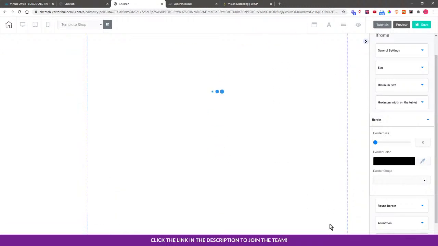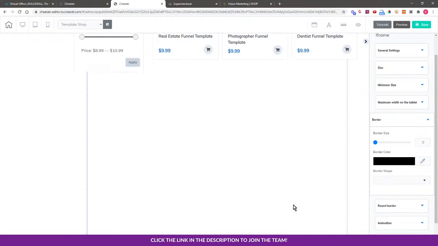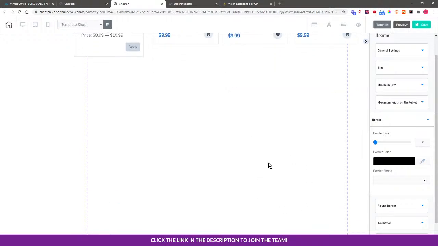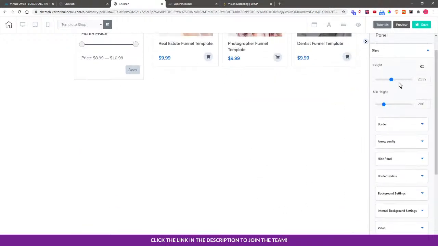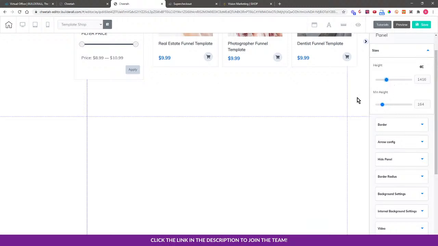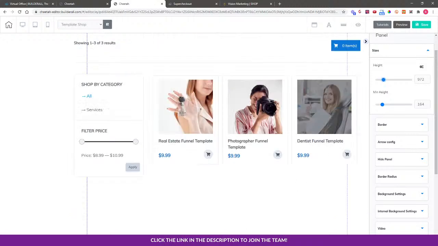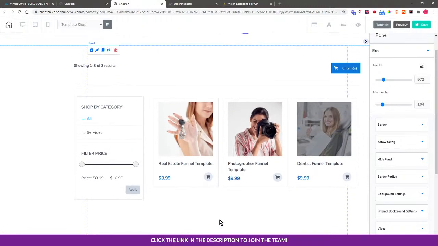Okay, so now this looks pretty good. Let me make sure here. We definitely want to shrink down our panel. So we'll go to sizes, and let's shrink this down just a little bit. There we go. We can also drag it up here. So that looks pretty good. Let me go ahead and save. And that's fine.